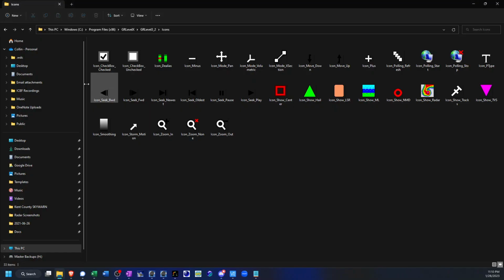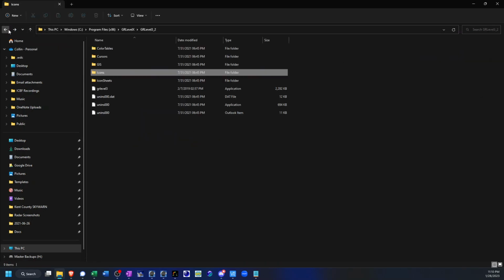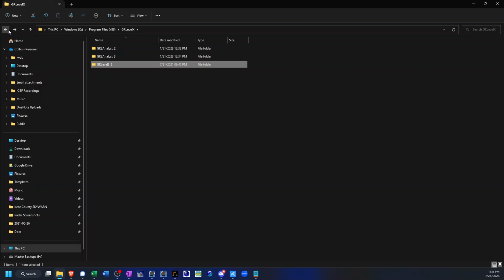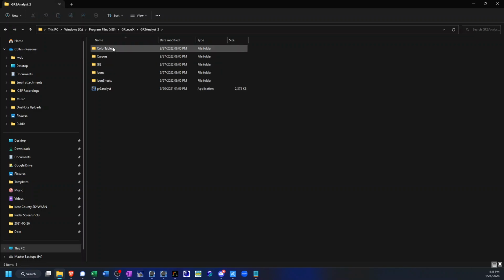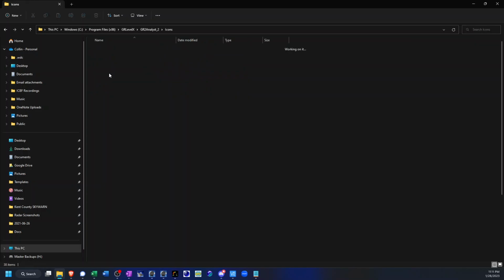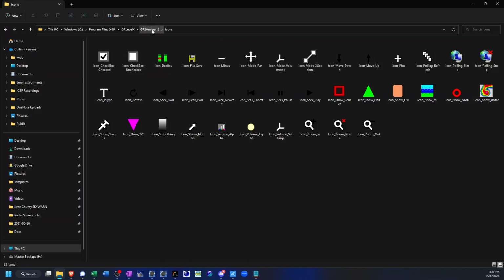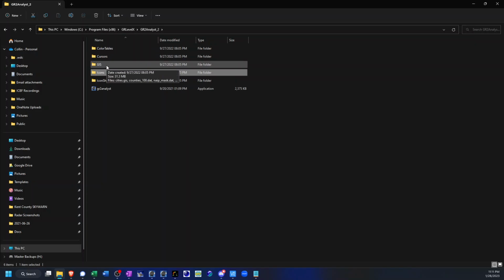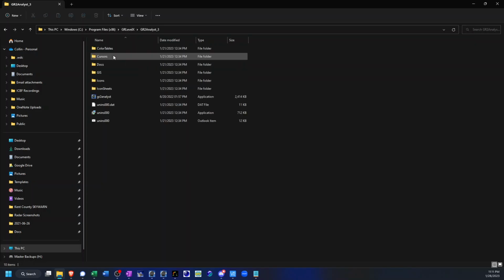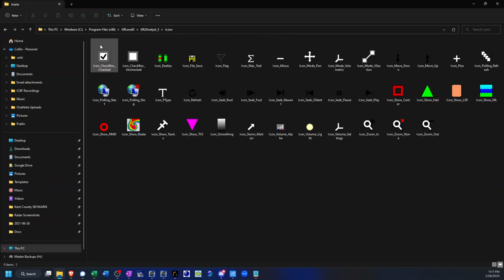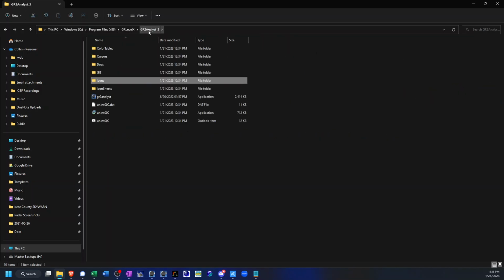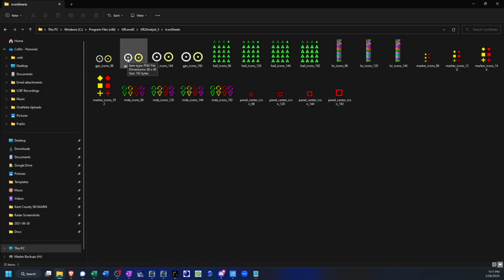Now, astute observers will notice that when I first pulled up the directory in File Explorer, I actually was looking at icons in the GR2 Analyst folder. And why was I doing that? Well, because these icons actually correspond to icons that you will also see in GRLevel3. So let's go back to icons, and we will go to, once I locate the correct directory, here we go.